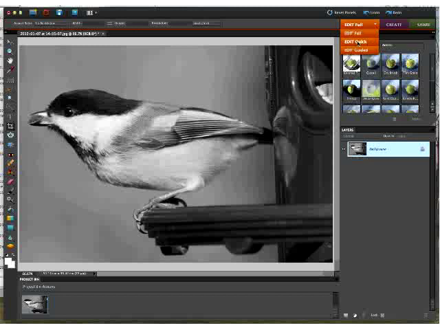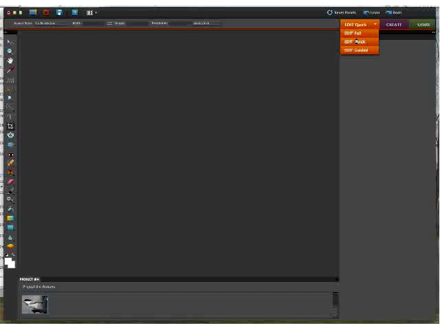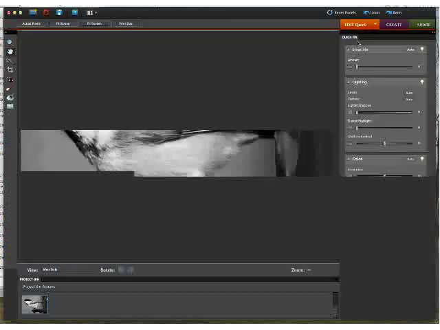So just to show you then this guided edit one, okay? And actually I can go to the quick edit and show you the difference.